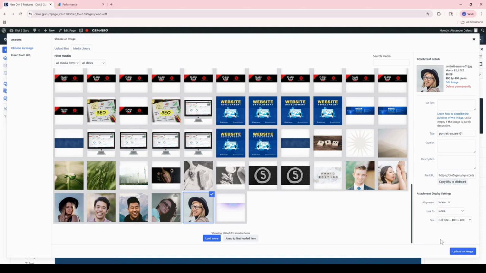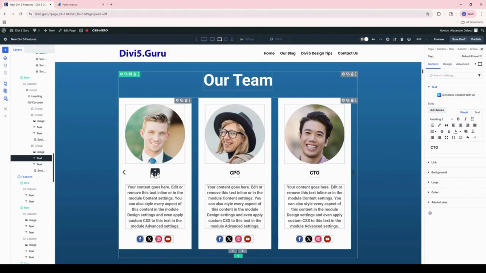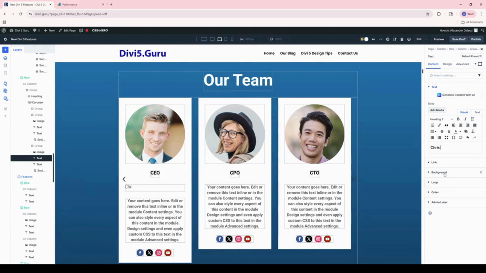This will be the CTO. I also need to include the names of these people. So let's add another title module and a text module. Let's make this another H3. This guy, Chris Smith. I wonder if I can just go into heading text. Text 3. There we go. And now I'm just going to go into sizing, alignment center. Let's actually place this above.